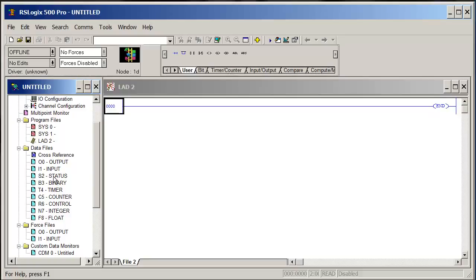The status is not visible in RSLogix 5000. You have to use a get instruction, get system variable or set system variable if you want to work with the status in a ControlLogix or CompactLogix processor. But moving on, we have B3, T4, C5. So binary, timer, counter, control, integer, and float.